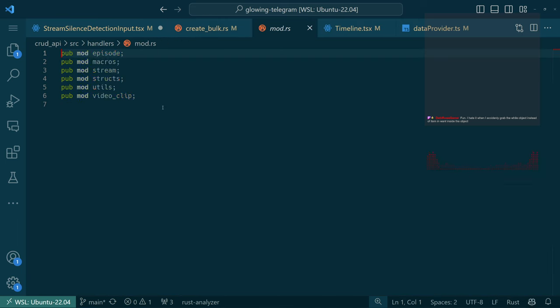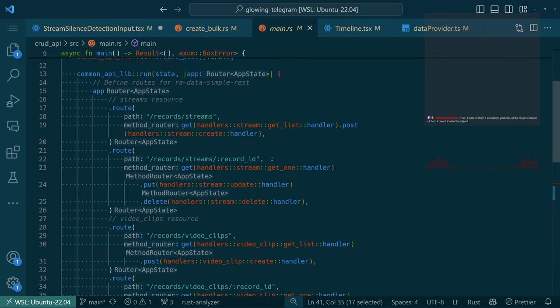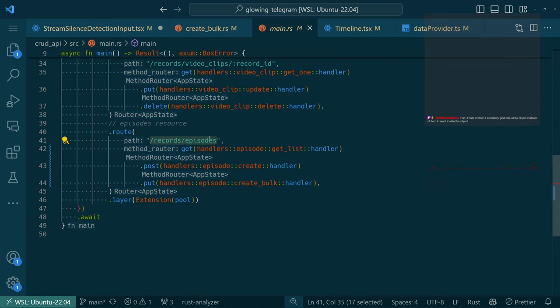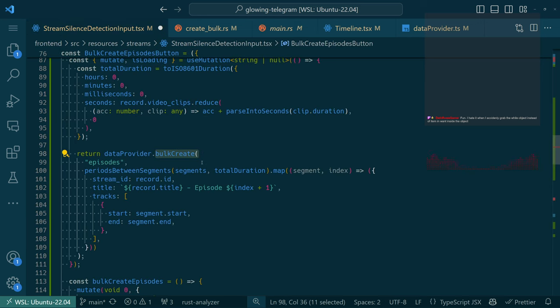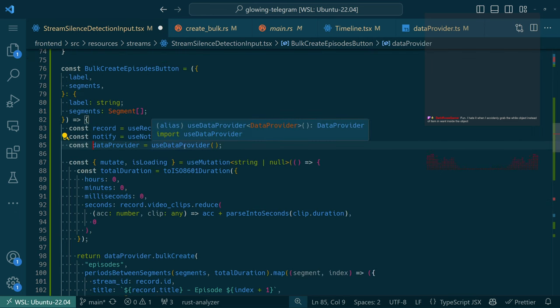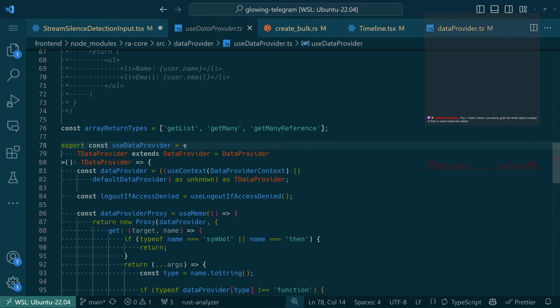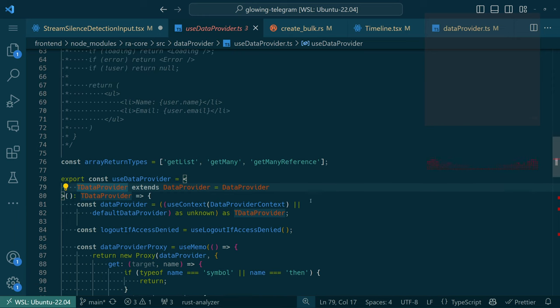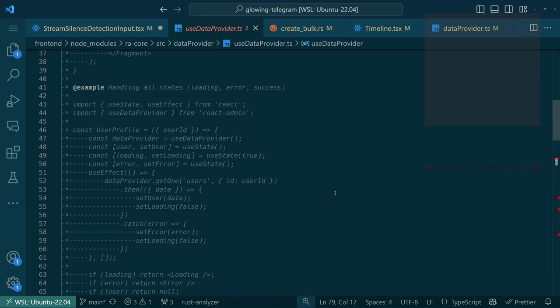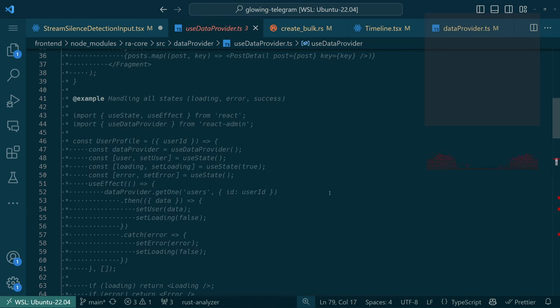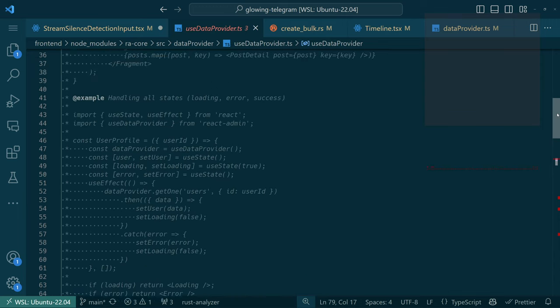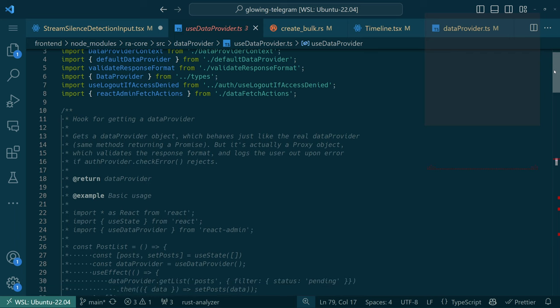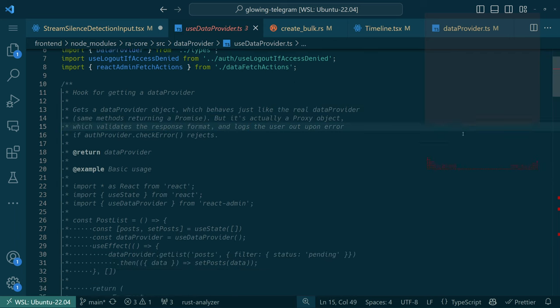I think it's supposed to be episodes. Let's go to where we're defining this endpoint. Yeah, it's episodes. Records, episodes. Okay, so that's right. The reason we didn't already catch this error, the reason we don't have a little red dot here saying this is wrong, is because we don't have type information, and that's because of reasons. T data provider. Data provider use context as T data provider extends. I wonder if there's a way to get type information for the data provider in the place where we're using it. Yeah, it's actually a proxy object which validates the response format, blah, blah, blah.